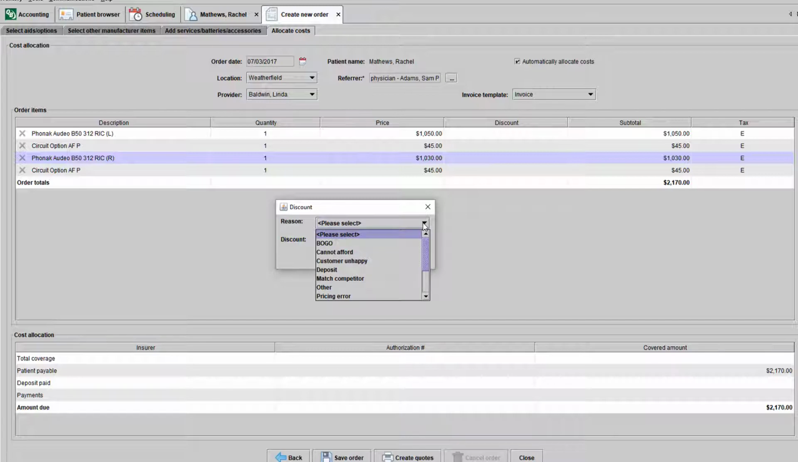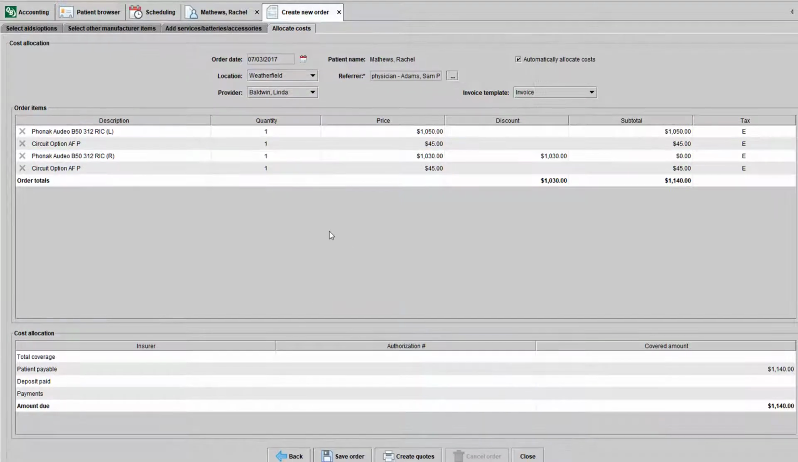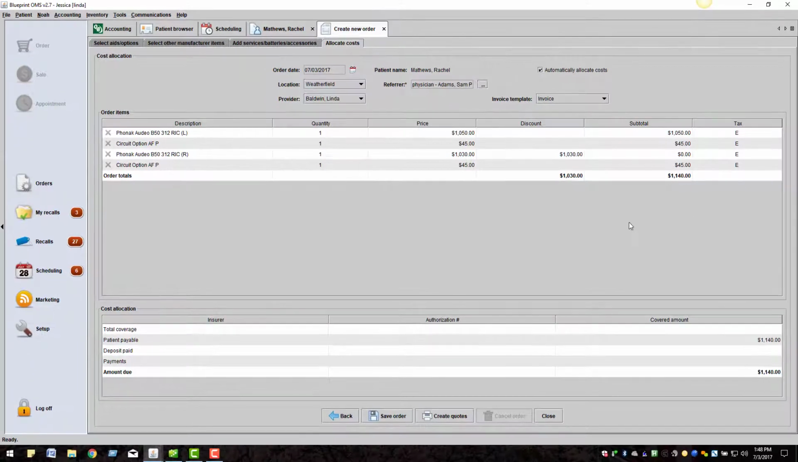Select the discount reason and enter the discount amount. You can also increase the quantity on batteries and accessories. When you set up these items in the Setup menu, you can denote whether they have tax or not. The tax is automatically calculated for you. If you would like to add tax or change your tax, please send us a support ticket.